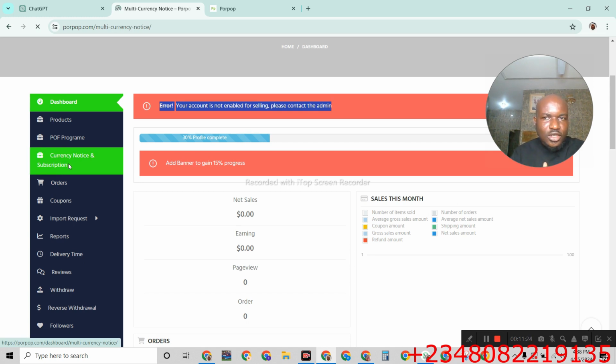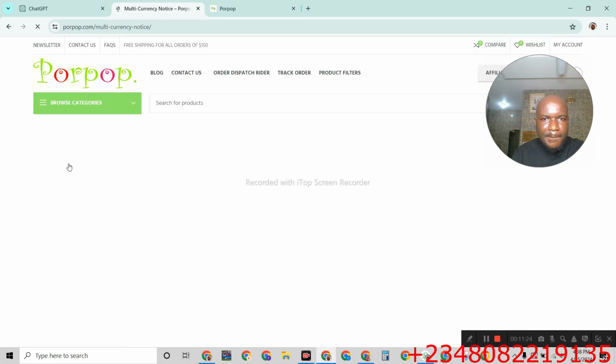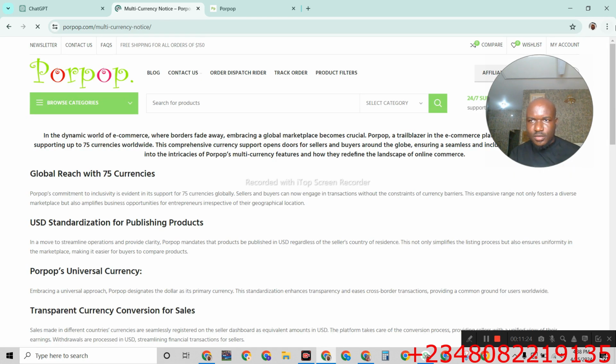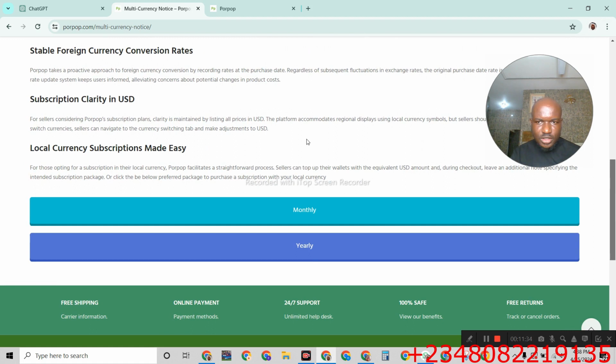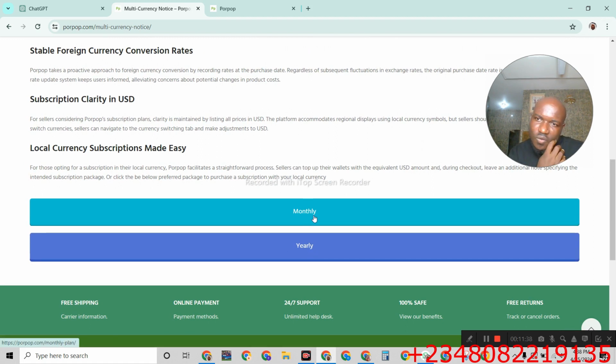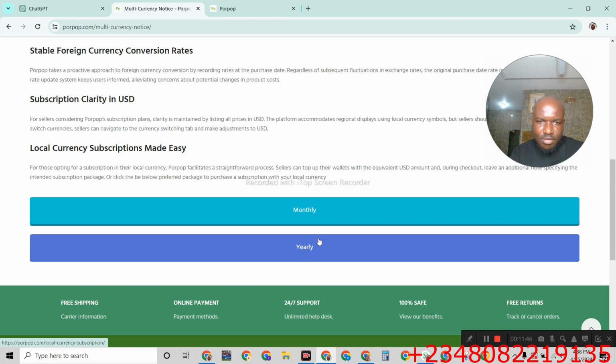So let's take this error off, and then you're free to read all of this if you want, but I don't want. It's talking about the currency notice and subscription, and they have monthly plans, of which I think some people buy that of 6 months. If you want to buy the 6-month plan, just click on this one and then click on semi-yearly. For me, I like buying the yearly plan, so let me get the yearly plan.